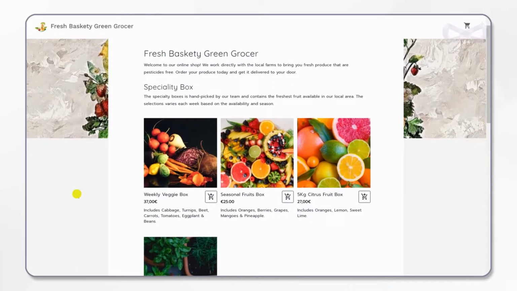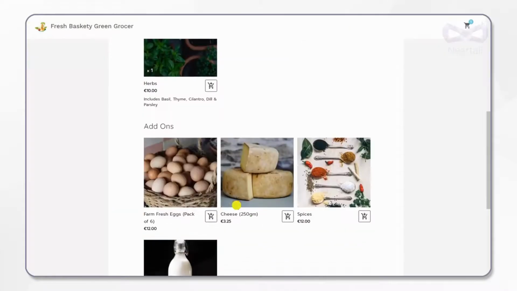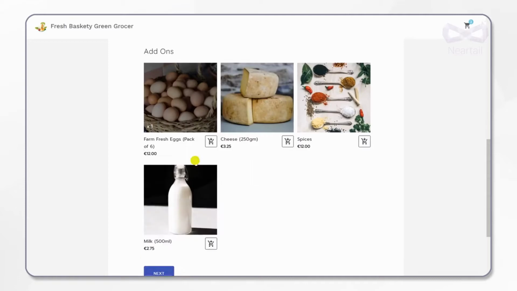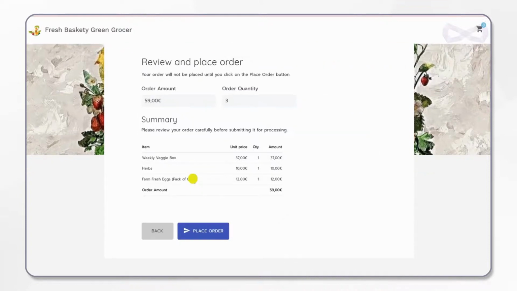And now, I'm going to fill this online greengrocer order form just like your customers do. I choose to order a weekly veggie box, some herbs, and a few eggs as add-ons. I click on Next, and now I'll go ahead and write my contact details and address for delivery. I can now see the order summary and the order total. This makes it easier for me to know what and for how much I've ordered. Now I click on Place Order.